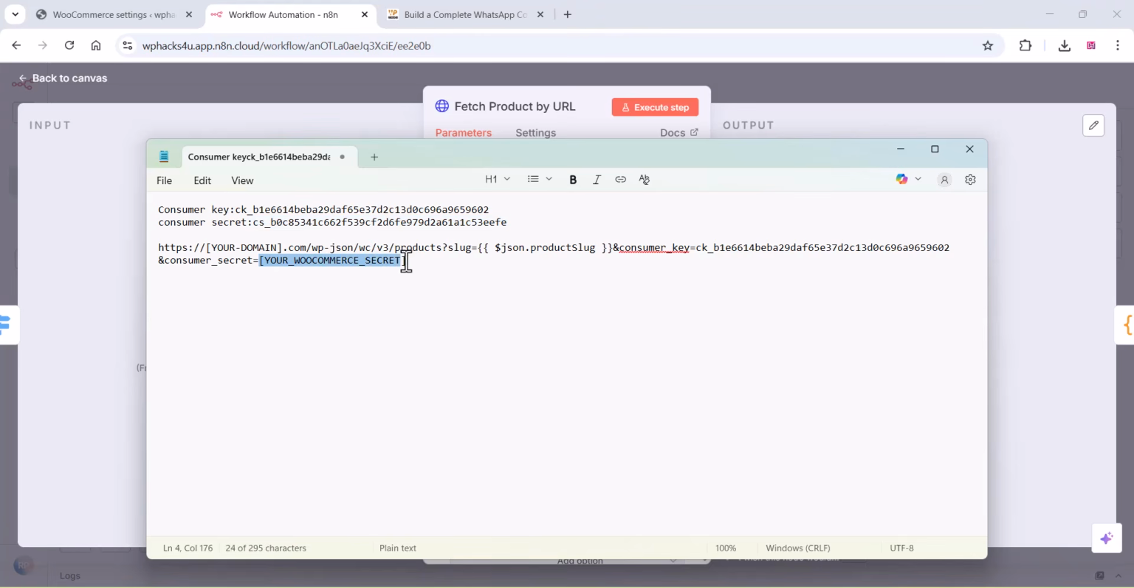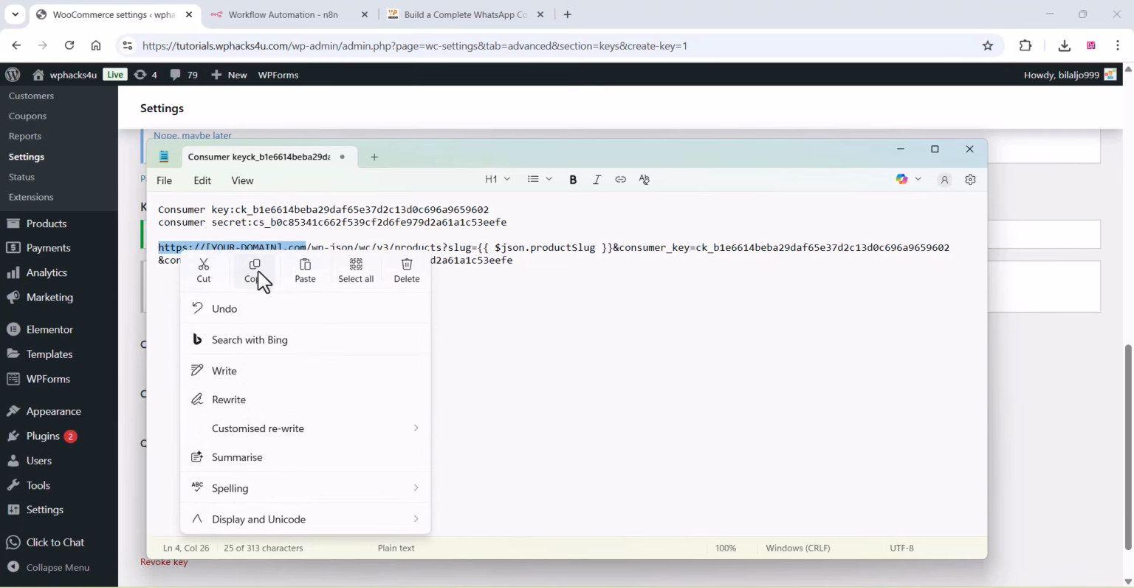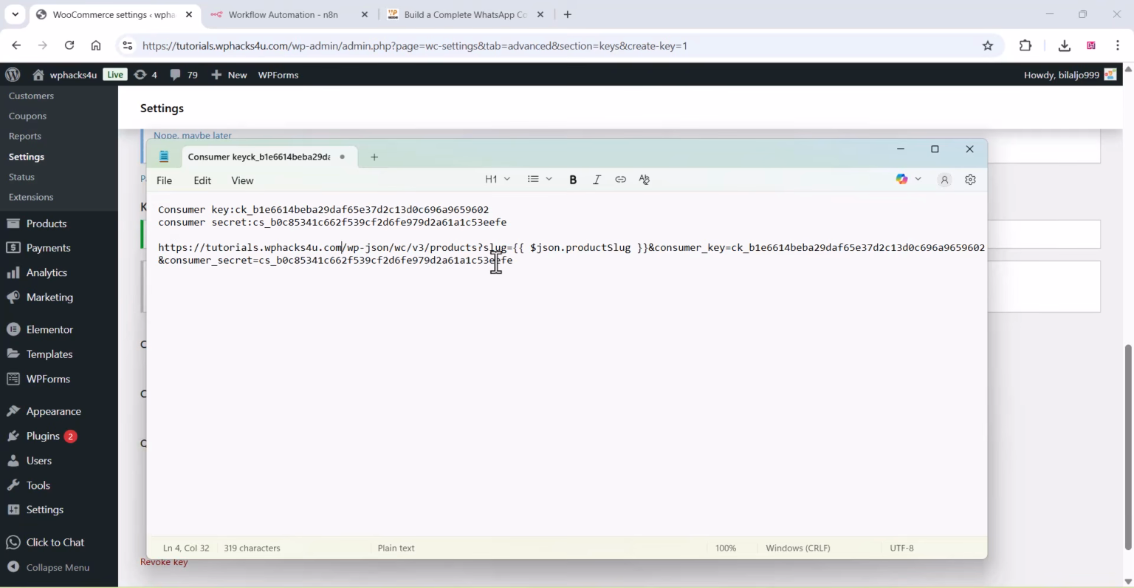You can also change the URL. Copy the URL and paste it there. And now you can copy the entire URL here.